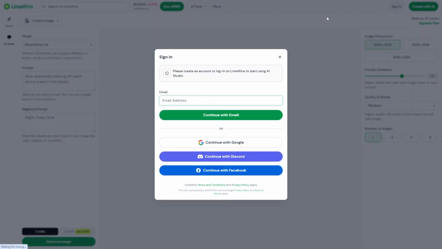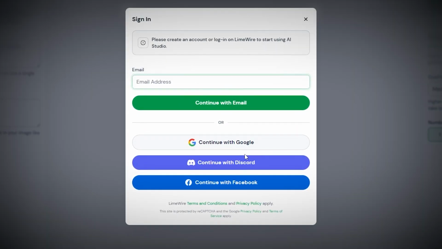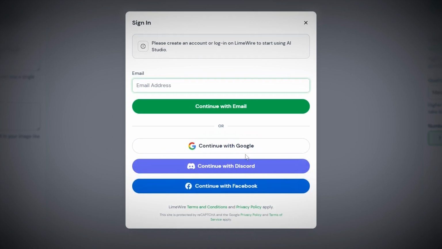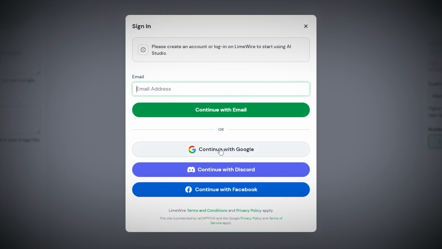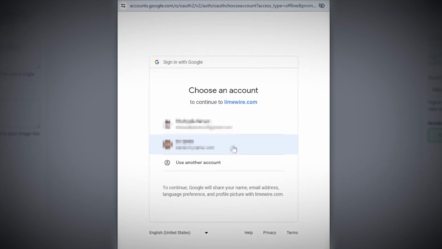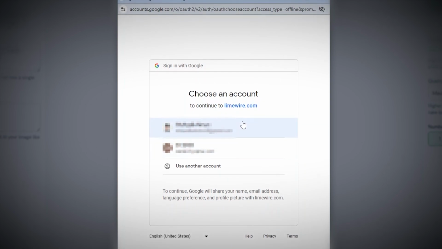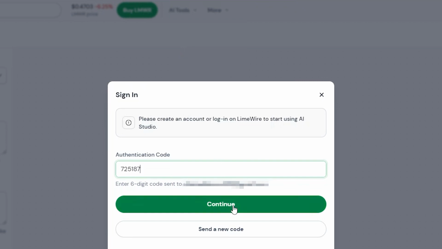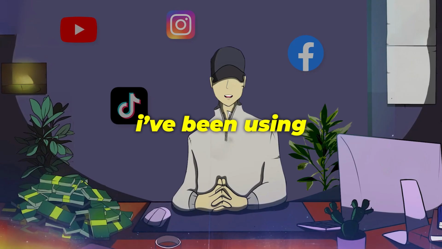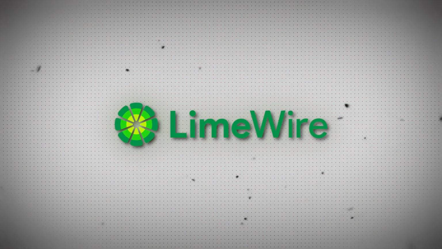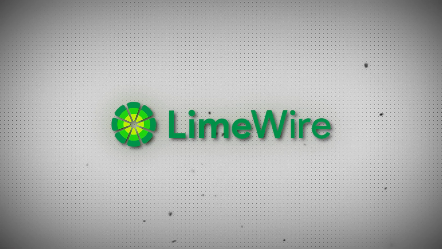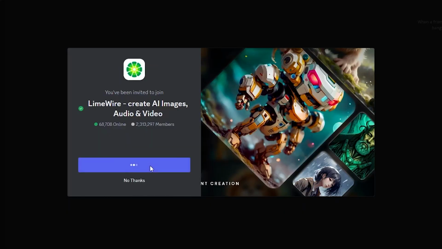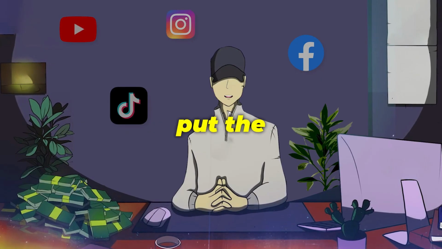You only need to enter your email address to proceed, or you can choose to sign up with your Gmail account or social accounts like Facebook or Discord. Once you choose Gmail, enter your email address. A code will be emailed to you that you need to paste into the next box to proceed. Once you have pasted the code, hit that sign up button and boom, you're in. I've been using my Discord server for this since the reintegration of LimeWire's Blue Willow with Discord. Just add to server and now your account is set up. It's time to put the AI to work.